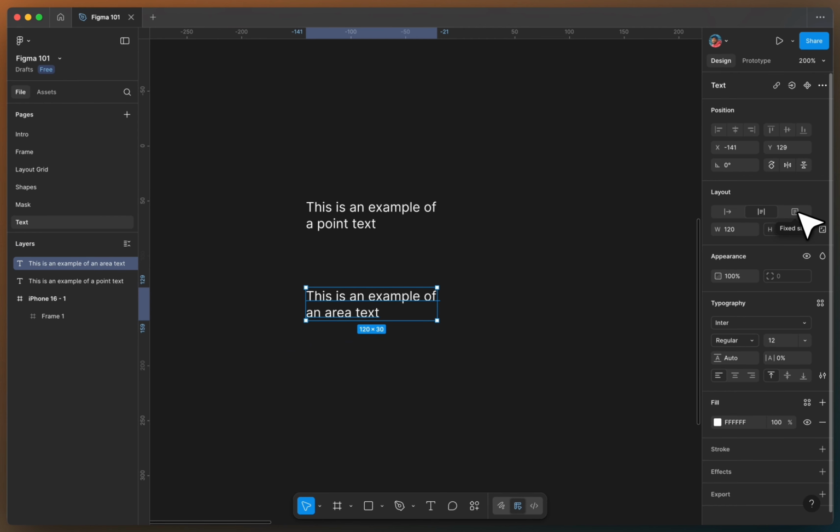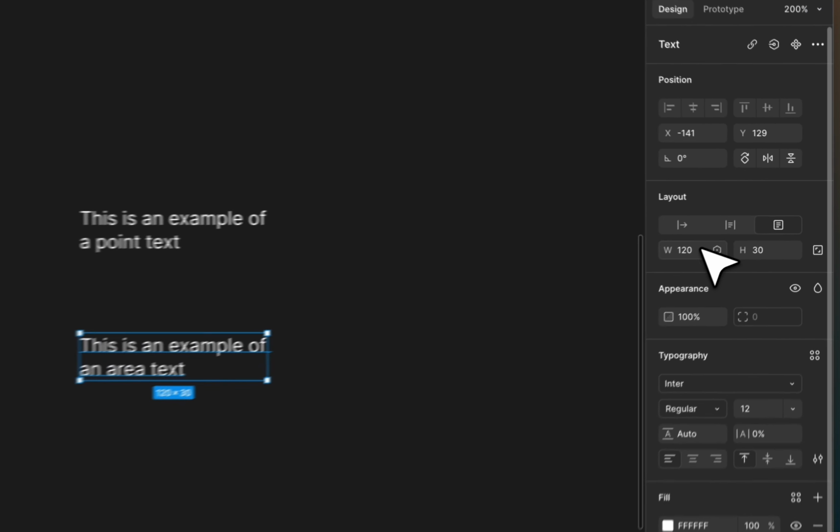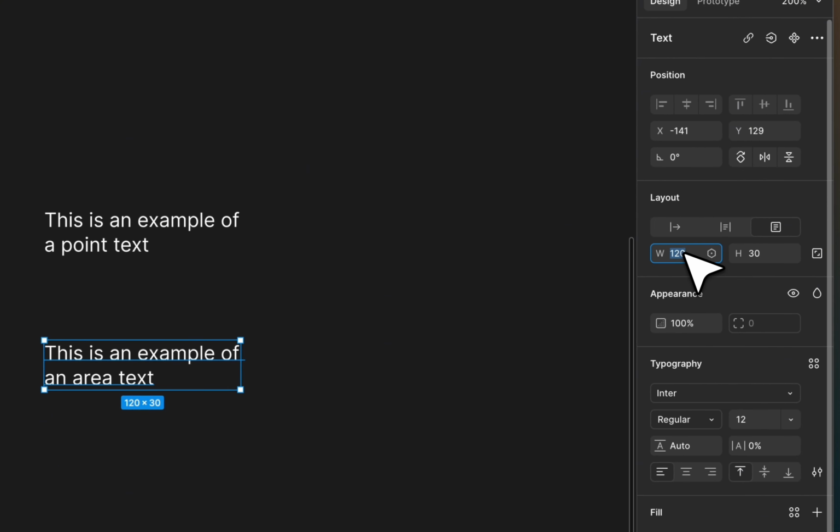And the last option here is fixed size. This is when you can specify a specific width and height for your text box. This is useful when you must maintain specific dimensions for your text area. So you have the option to specify the width and the height by yourself.